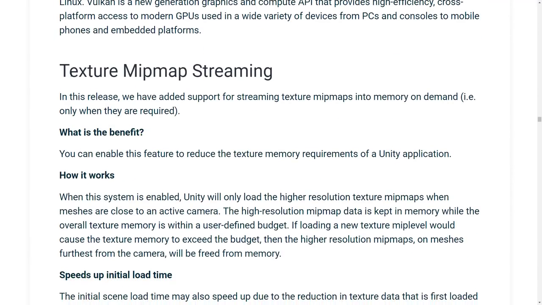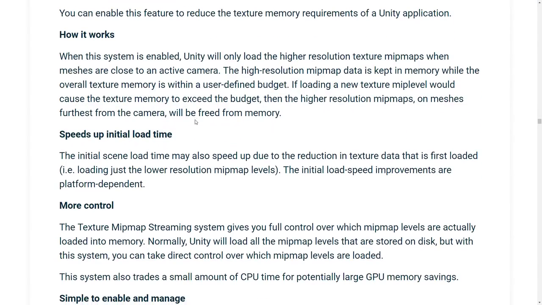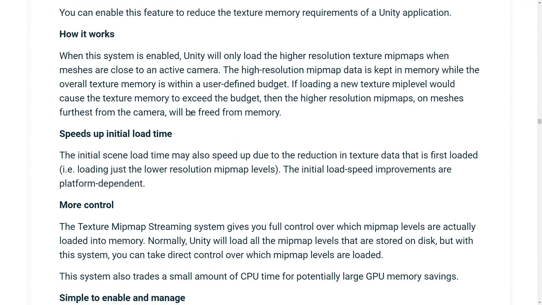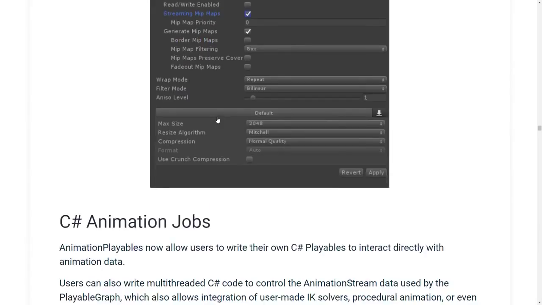We got texture mip-map streaming. Mip-maps are basically multi-resolution textures that are more detailed as you get closer. Being able to stream them in obviously allows you to basically use them more, not have to consume as much memory to support this feature, because you can basically stream them in as you need them.